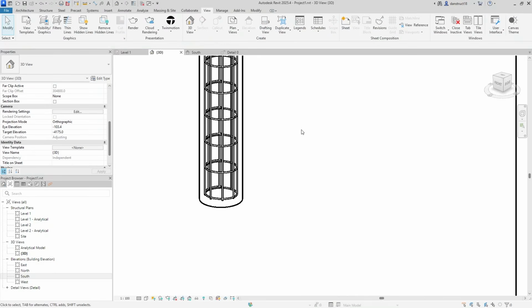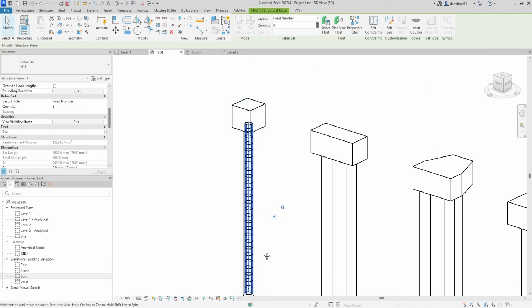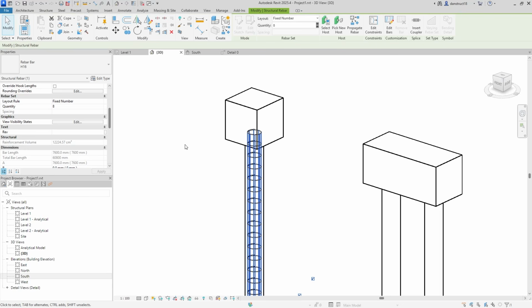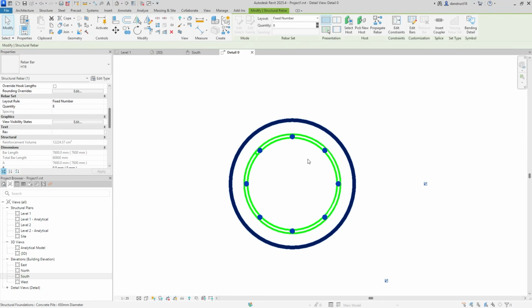I can go ahead and cancel. I also forgot to change the size, so I can select the bars and change the size. I'll change it here to H16. Alright, good. You can see it goes all the way to the top. If you come back into the detail view, you can also see how the bars have been placed as well. We're going to look at how to change it so it doesn't fall where we have our circular ties.